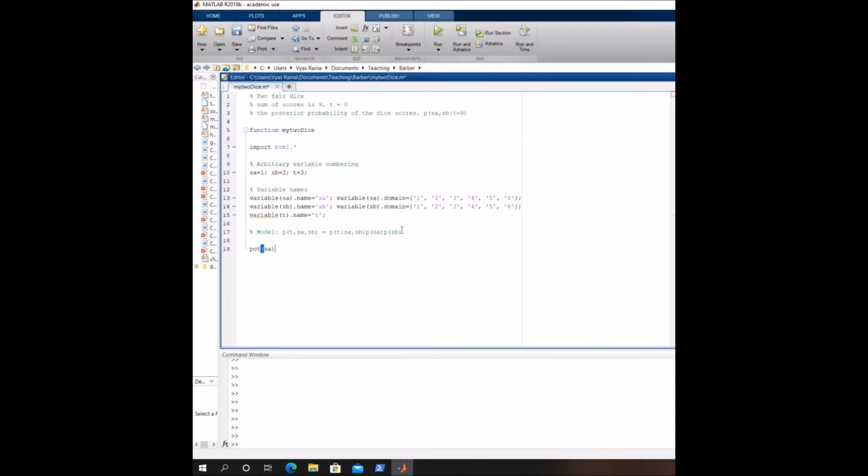So potential of SA is equal to an array, and I need to define what variables it includes. So dot variables is equal to only SA in this case. Now, I know because it's a dice and it's a fair dice, there's only 1/6 chance of having any of its 6 values. So I'm just going to use a for loop to populate the table for this potential. So for I is equal to 1 to 6, we're going to say the potential of SA dot table, and we're going to index into position I, which iterates from 1 to 6. And for each of these positions, we know the probability is 1 over 6. And we have to do this clunky thing in MATLAB. We have to end the for loop.